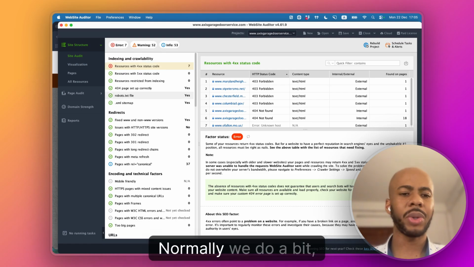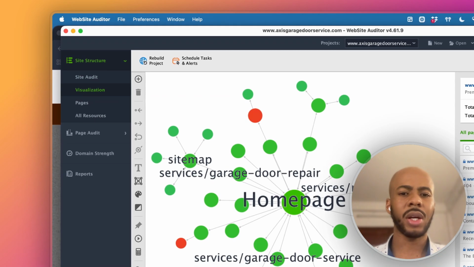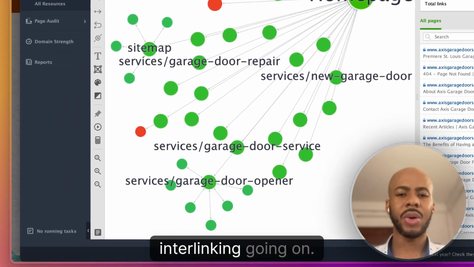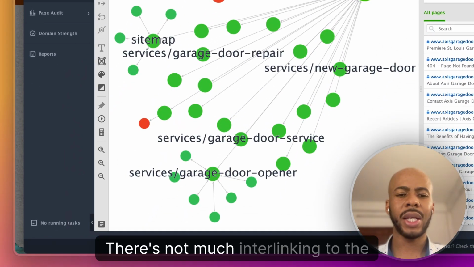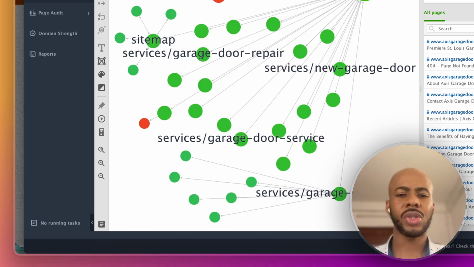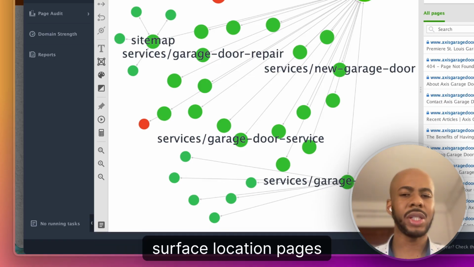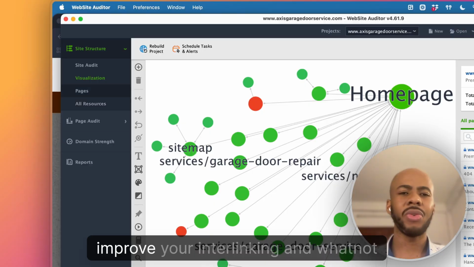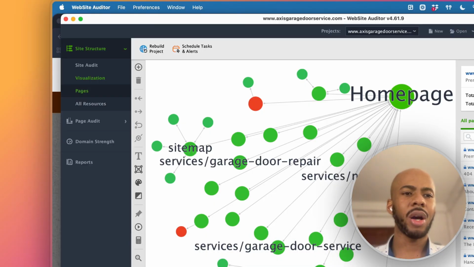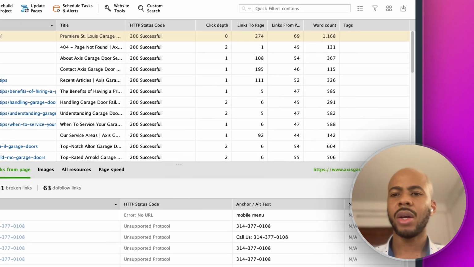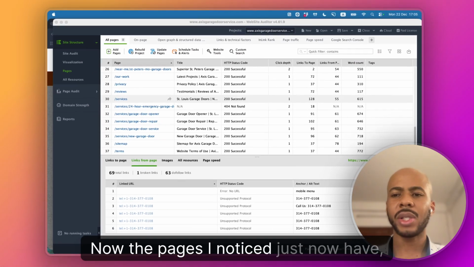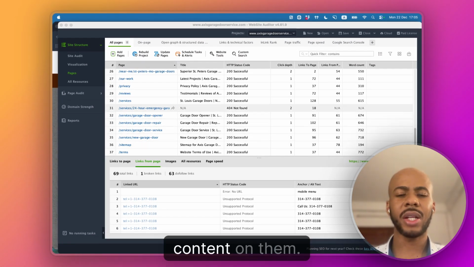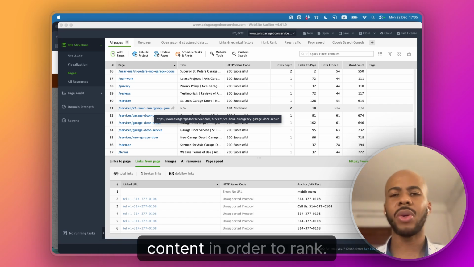Now, if we look at the website overall, this is just a tool that we use for a quick audit. Normally we do a deeper audit once we have a client on board. We can see that there's some interlinking going on. There's not much interlinking to the service location pages because I don't really see it here. So you'd want to improve your interlinking on your website. Now, the pages I noticed just now don't really have a lot of content on them, and you don't really need a lot of content in order to rank.